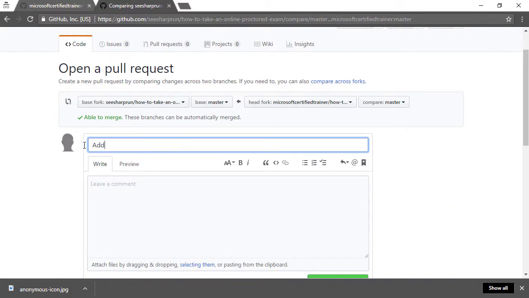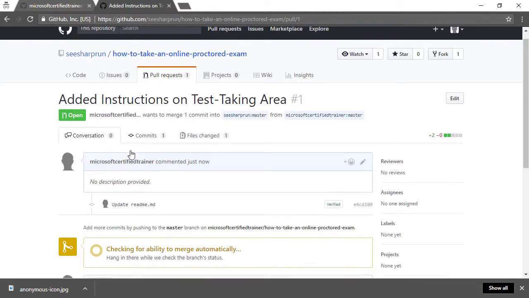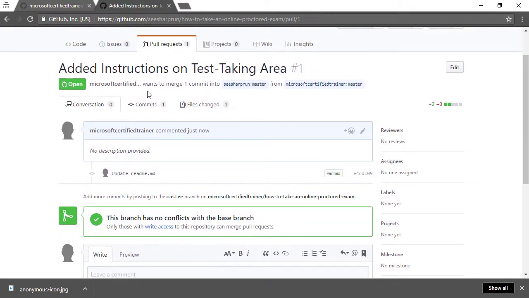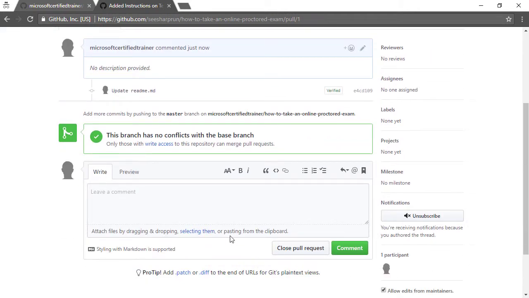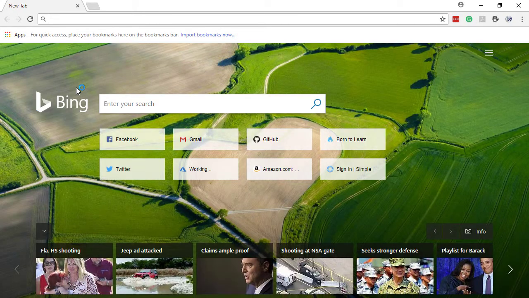I'm going to say, edit instructions on test taking area. I'm going to create that pull request. Now, as Microsoft Certified Trainer, I don't have permission to go in and actually merge this pull request in. But my main user, which is C# Run, he can do that.